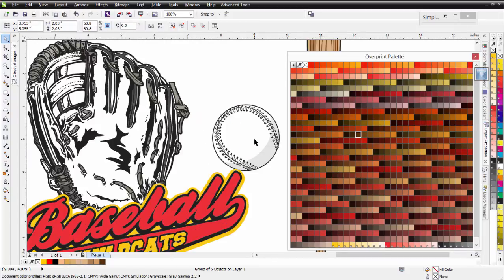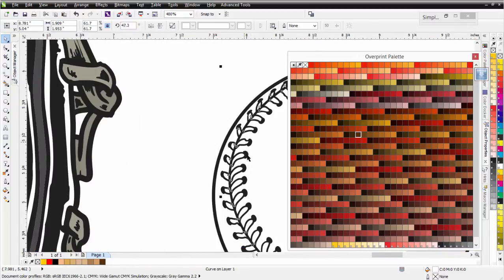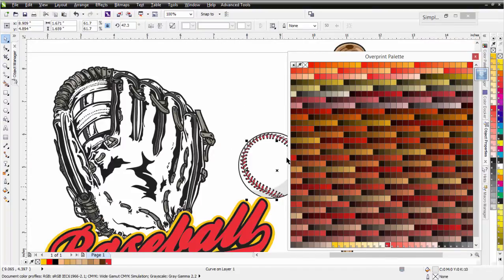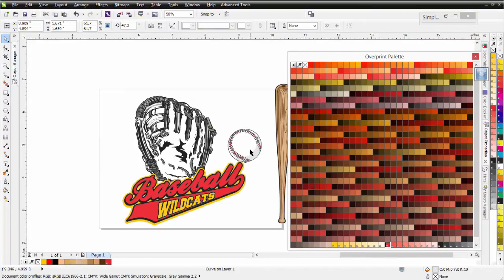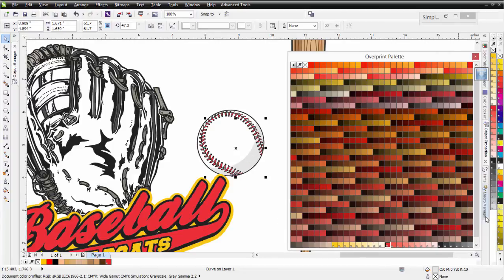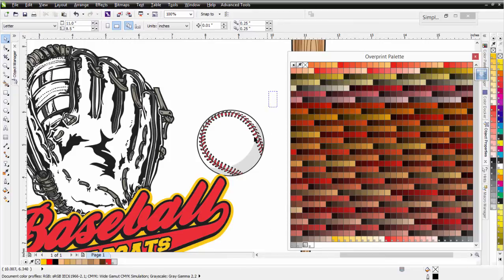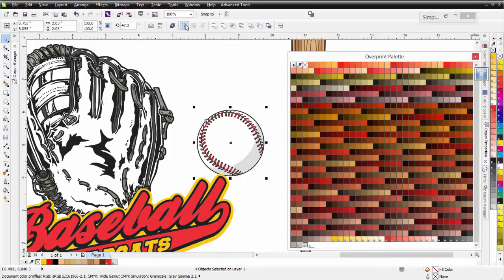I can come over here to the baseball. I'll ungroup this, zoom in and select the laces. I can just fill those with the red because I've got the full Pantone colors down here also. I'll leave the baseball as white. I could change this shade of gray here to a tint of the gray, something like that there, just so I know that's going to be at the actual 15%. I'll be able to hold that real well. Go ahead and group that.